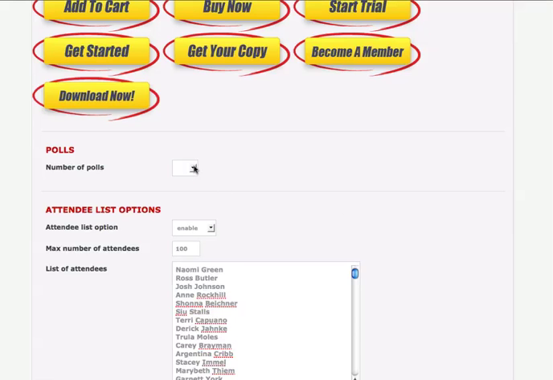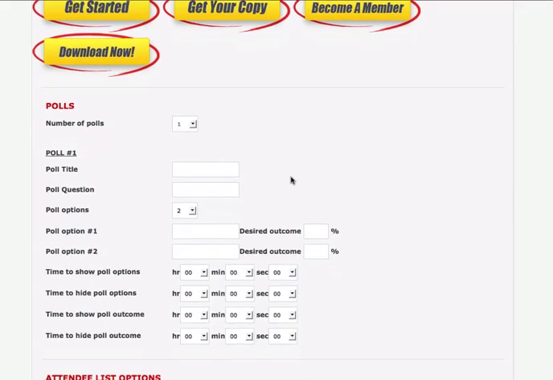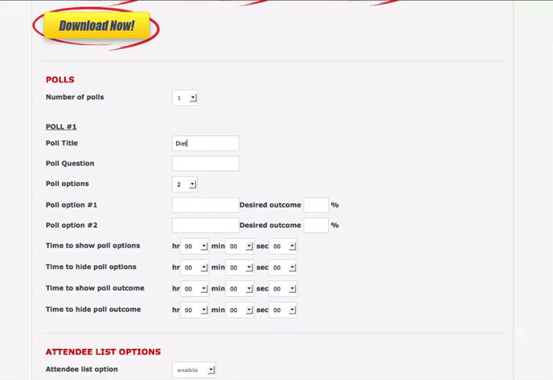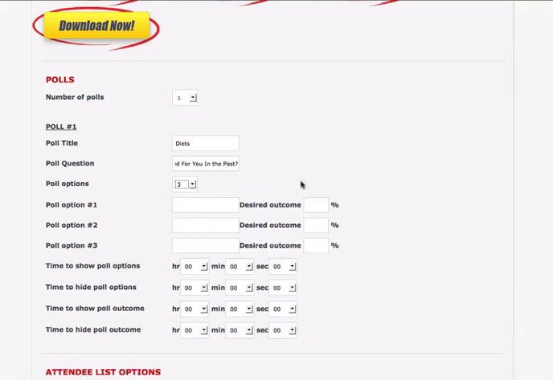Okay, let's say we want to introduce one poll. The title for the poll will be Diets. And the actual question will be, have diets worked for you in the past? Let's pick 3 possible answers for our poll, along with the desired percentage we want to predefine to each outcome. Please bear in mind that this is a pre-recorded event, and therefore the script will not really be counting up your attendees' votes. It's basically a simulation.